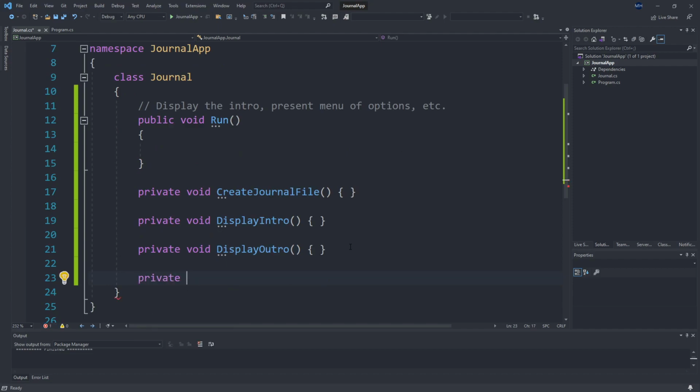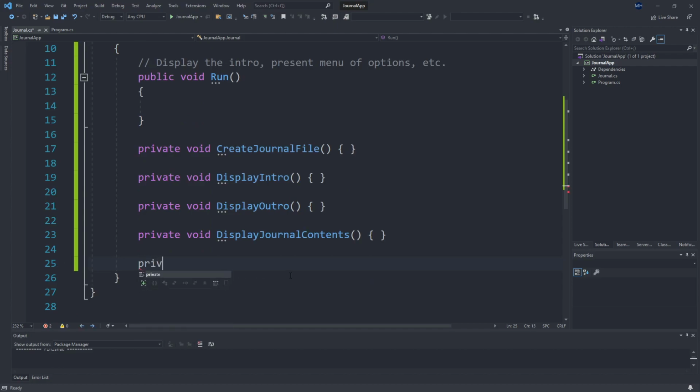And let's create a method here to display the journal contents. So that's when we read the journal and print it out to the screen. We'll call this method. And let's create a method here for clearing the journal file. And create a method here for adding an entry to our journal file.